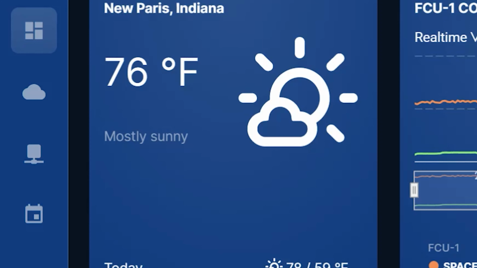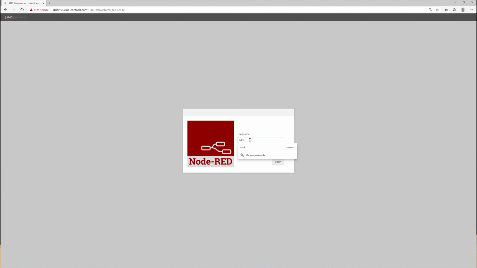To start using the Node Red add-on, click the add-on's cloud-shaped icon in the left menu. Click on the Node Red icon. Now enter the login credentials, and if needed, contact KMC Controls with the default Node Red username and password. Click the Login button.